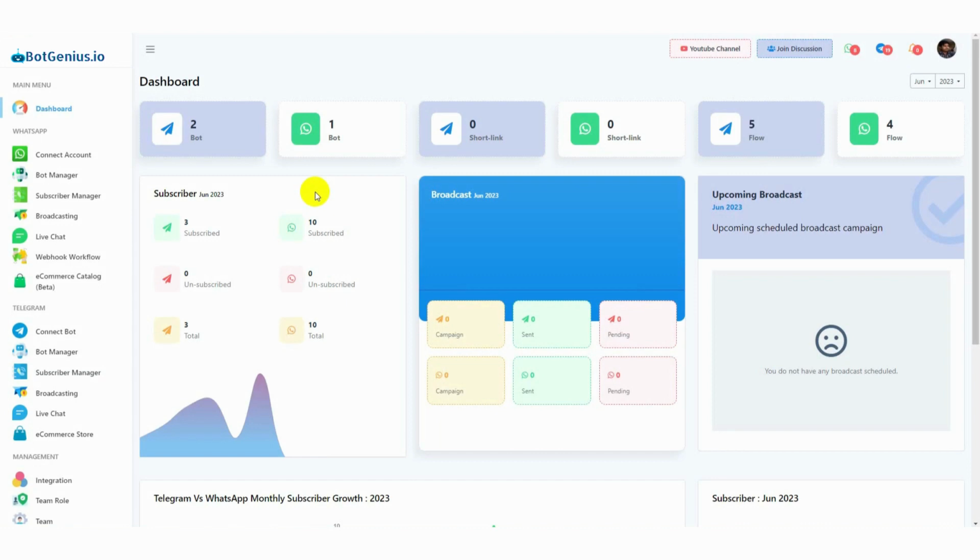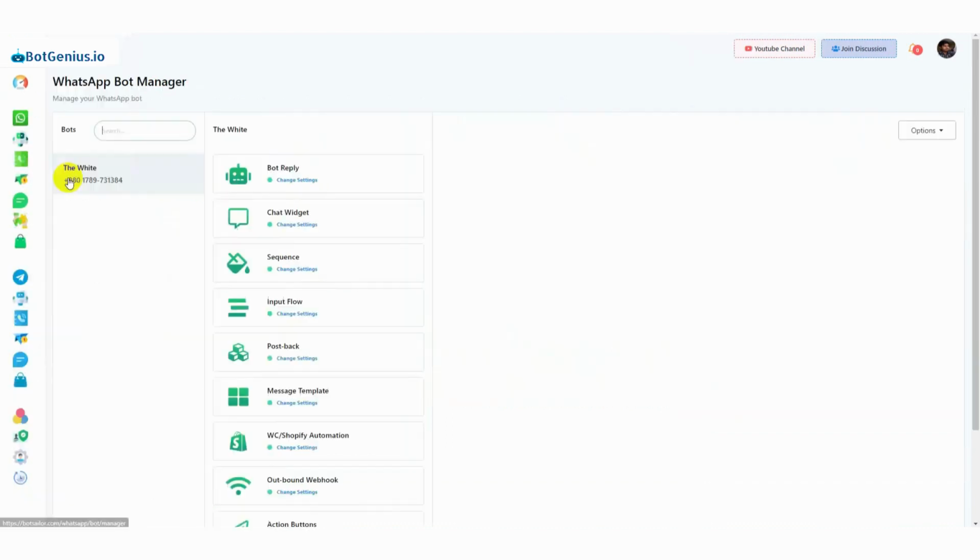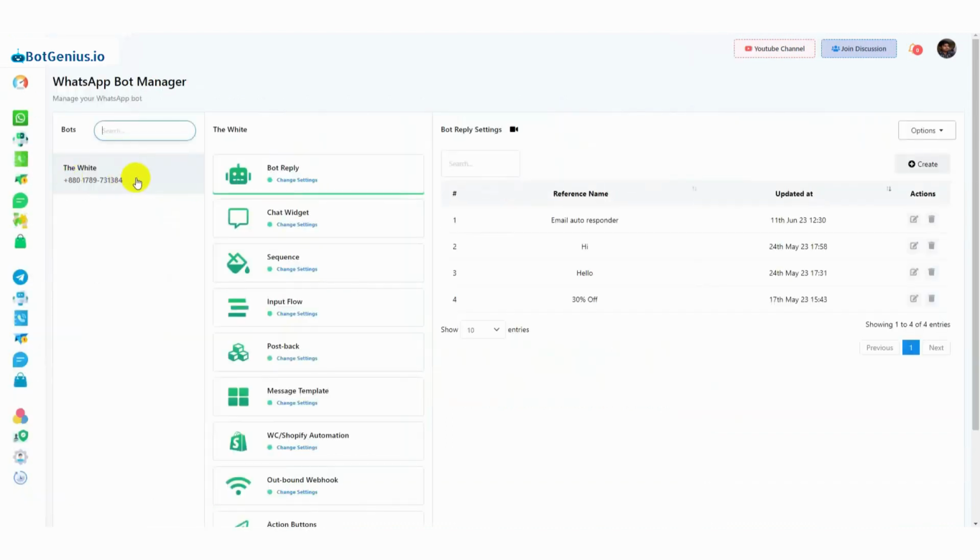Today, in this video, we will show you how to use catalog products in a WhatsApp chatbot. From the dashboard, go to the Bot Manager. Select the WhatsApp account and then navigate to Bot Replies.